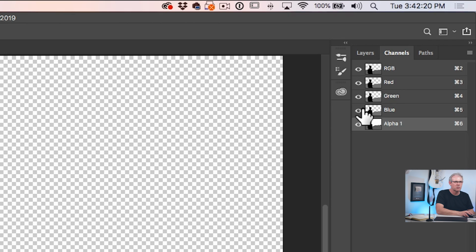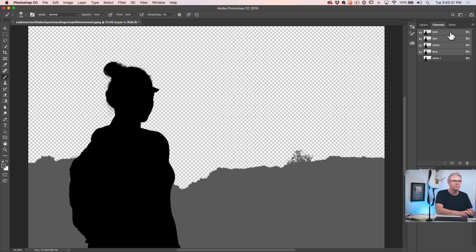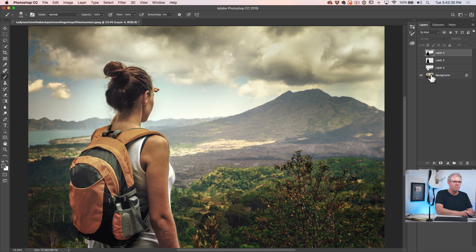See, the little eyeball should show there. If it's showing red, that's because the alpha channel is still visible. Let's turn that off, and it should just look gray like that now. Make sure you click back on RGB once again. They're selected. Go to our layer, and we're going to hide that, and we're going to go to our background layer.